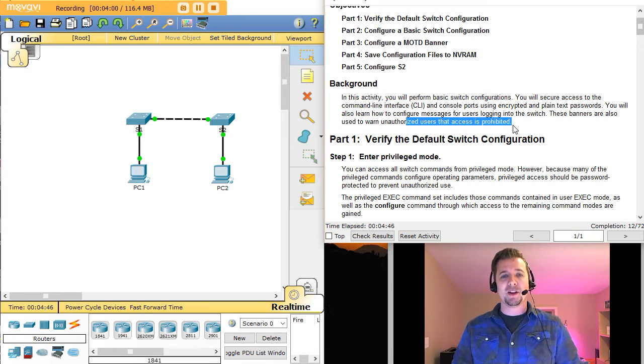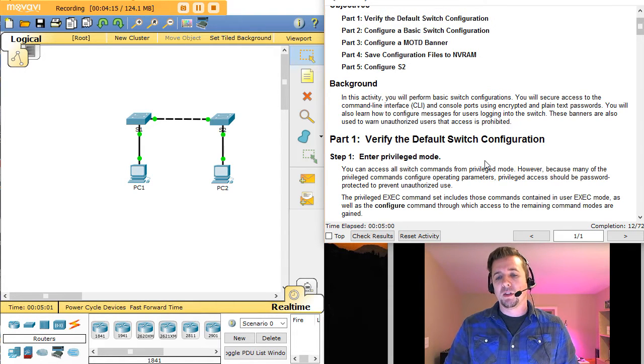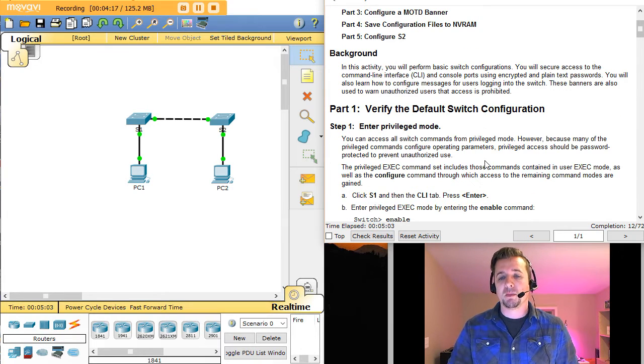So we're going to go in there and also put an appropriate warning banner telling people, hey, you have to have access to this to be able to enter in. So we'll go over all that stuff. So jump right into part 1, verifying the default switch configuration.